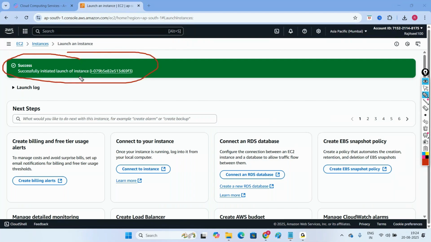Successfully initiated launch of instance. Then we have to click on this. Click here. Click on this. Then once we click here, it will take some small time.